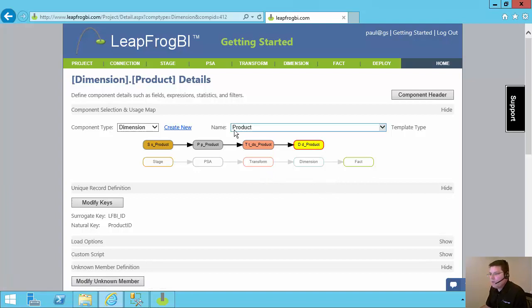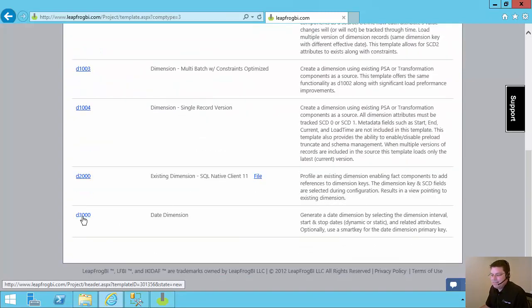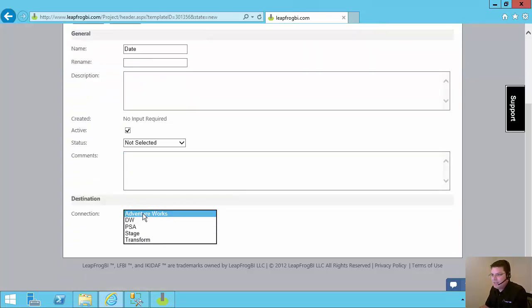And I need to create one more dimension, and that is a date dimension. Well, we didn't create a source component for the date dimension because there's no reason to. We know what a date dimension is. LeapFrogBI is a data warehousing platform. All I need to do is tell it to generate a date dimension for me. So I'll call this new dimension date, and I'm going to put it in my DW schema.